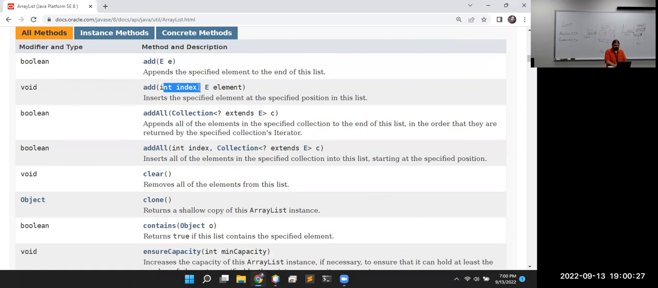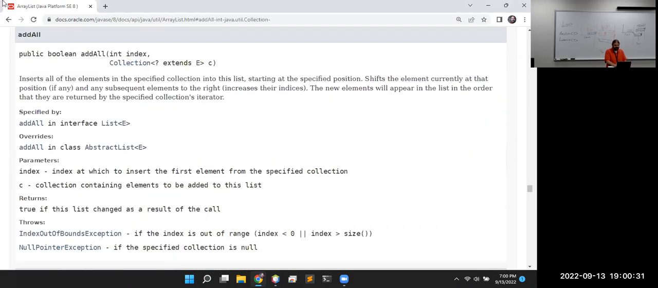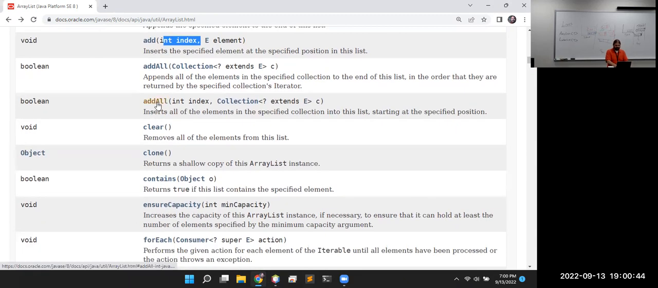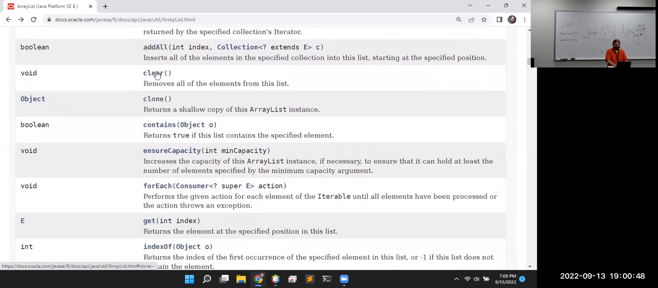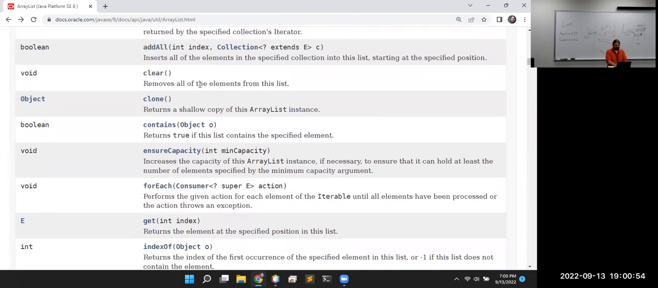You can add things in a particular index. We can add an entire collection. We have a bunch of stuff stored in another list or an array or something. We can add an entire array at once because we're dealing with a bunch of arrays. We have multiple ways to add a bunch of things at once. Clear removes everything. Obviously, that can be useful at times.